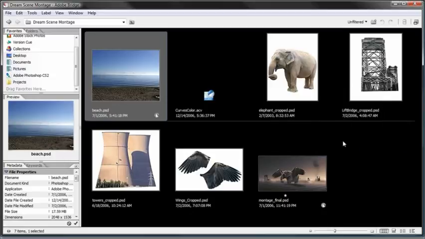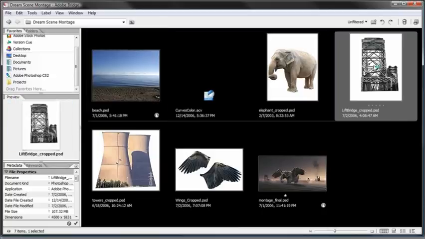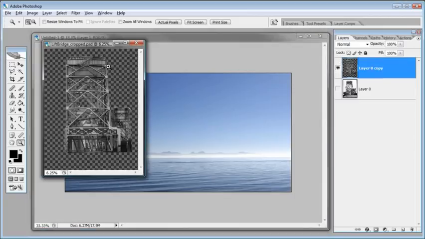And what we can do first is bring in this bridge that I have right here. Now keep in mind that I've already cropped these images for you, so you don't have to. I've totally saved you that step. I'm just going to show you how to combine them all together to create the montage dream scene. So I'm just going to double click on this tower to bring it into Photoshop. And if you would like to get better at cropping, please check out the cropping and masking tutorial that you'll find on this course. But you'll see here that I've completely removed the background.